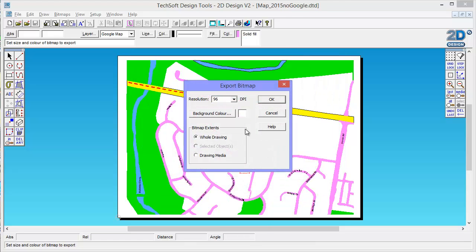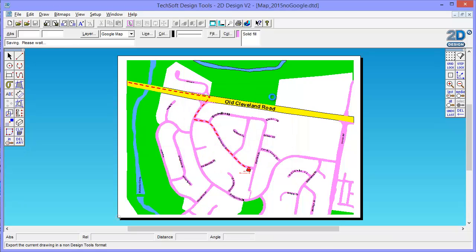I'm going to hit save, and I tried a lower resolution one earlier. I'm going to go for 300 dpi this time. So this is the best resolution. Hold drawing, click OK. That's going to whir away. When it finishes whirring away, that's it, finished.